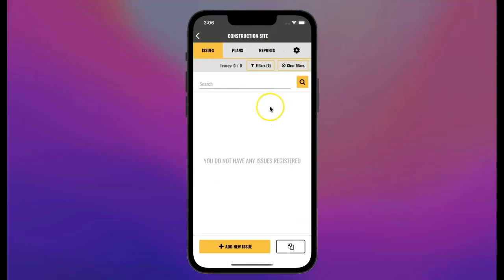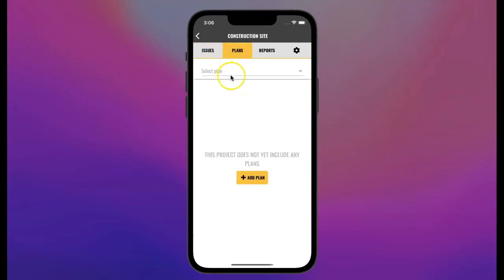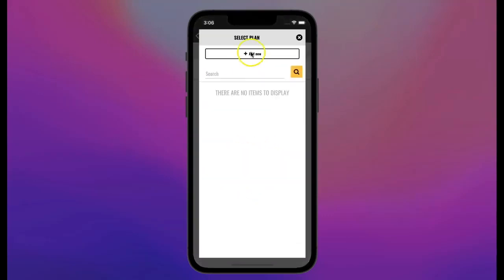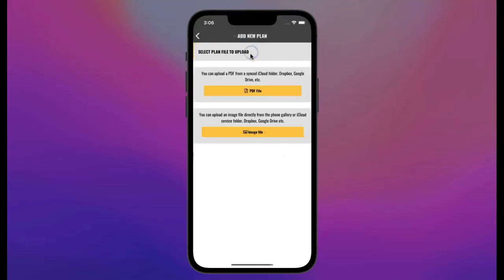Here you can see the main page of your project. Usually, the first step when working with a new project will be to add the plans, so it will be possible to mark the location of the issues. To upload a plan into the Pocket Inspections you have to go to the Plans tab. And you can use the yellow button at the center of the screen, or you can click on the Select Plan dropdown. Then click to add a new button.